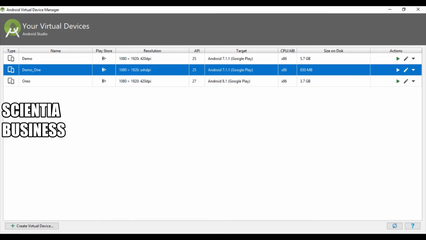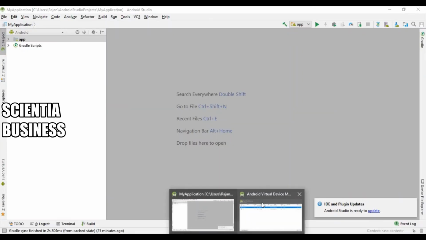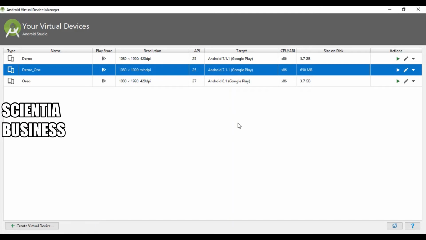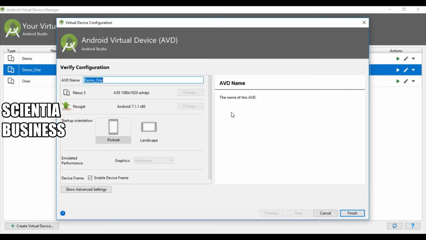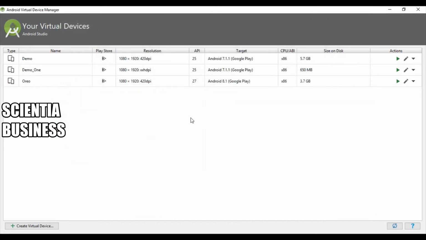Once the virtual device is created, if you want to go and edit it again, you just need to click on this edit button, and using this edit button you can edit any of the settings that you would want to change, right? We'll just click on finish for now. And in order to run the virtual device, what we need to do is click on this green run button, and it will launch the virtual device. So we'll just click on it and wait for the virtual device to open.